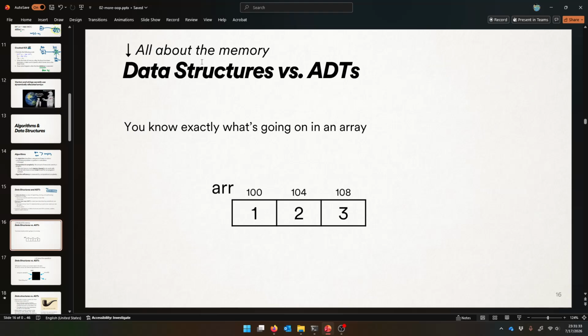So data structures are all about the memory. I know exactly what's going on in an array. If you told me the starting address of an array, and I knew it held 1, 2, and 3, I know everything about that array. I know exactly what it looks like in memory under the hood. If I take apart the computer, I can go to this address and find the first thing and go to the next. I know exactly where the next address must be, exactly where the third address must be, and I know what's there. There are no questions about what's going on in memory. That's what a data structure is.